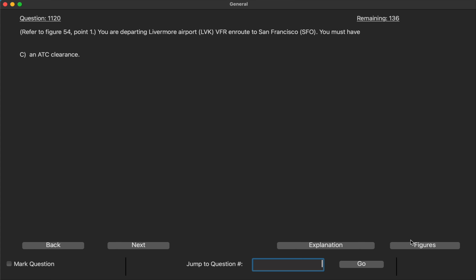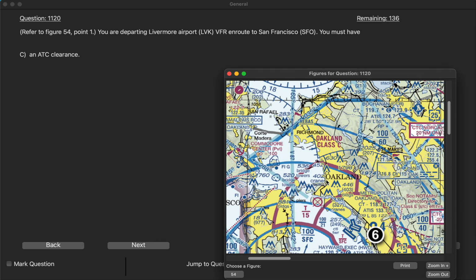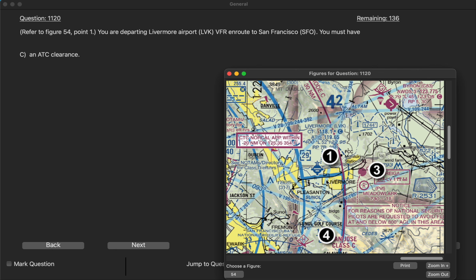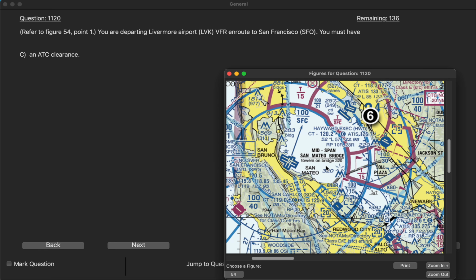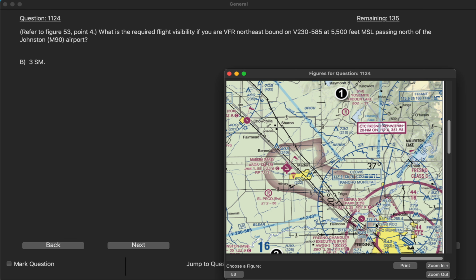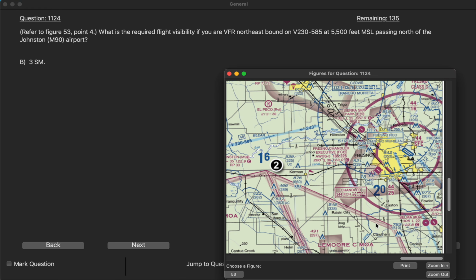Figure 54.1. You're departing Livermore VFR en route to San Francisco. You must have an ATC clearance because you're going into Class Bravo. Refer to figure 53. What's the required visibility? Well, that's 5.4.